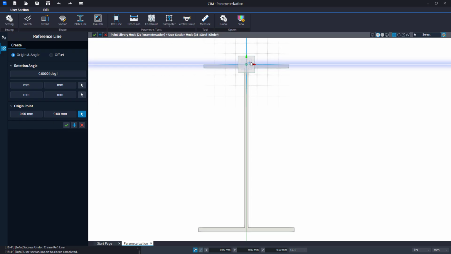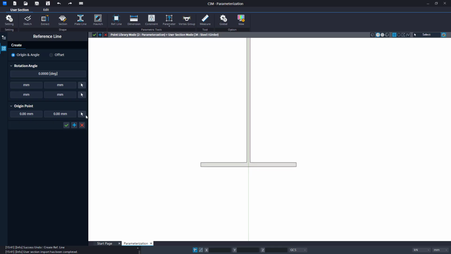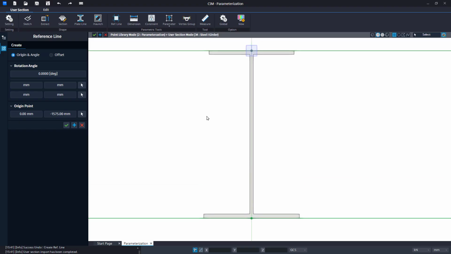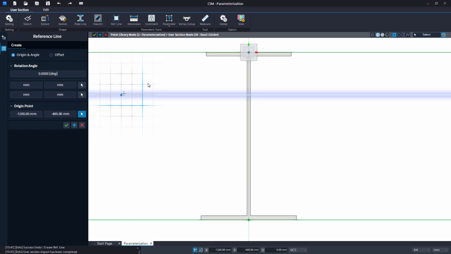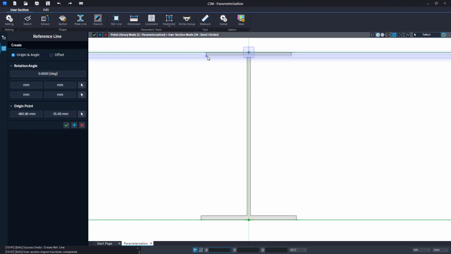At the top mid location of the flange, we will be defining one reference line, and the same at the bottom mid location. Now we need to define one constraint line over here and over here as well. So we will just place a reference line over here, and in the x direction we'll assign the value as 0 millimeters. So it will get automatically shifted to the center location.